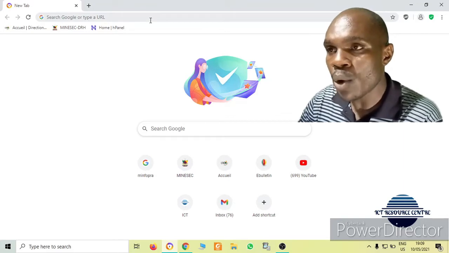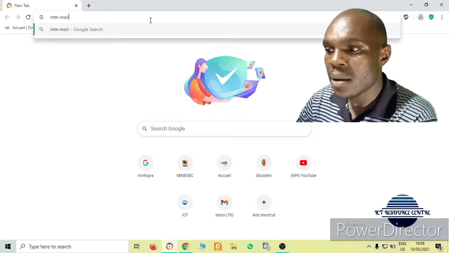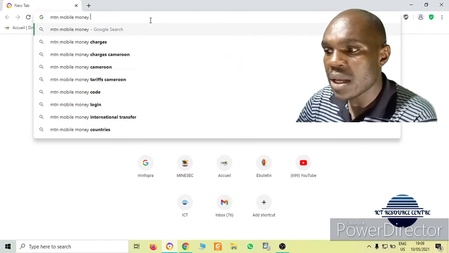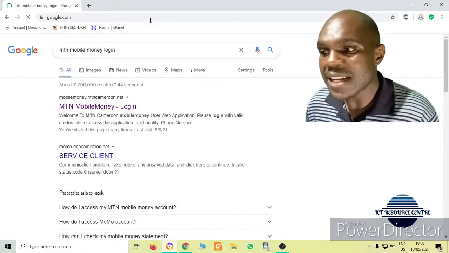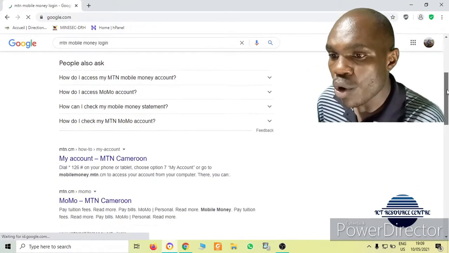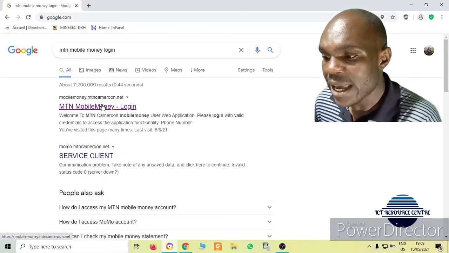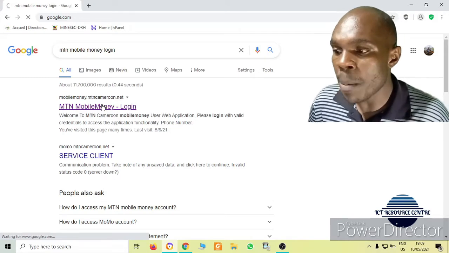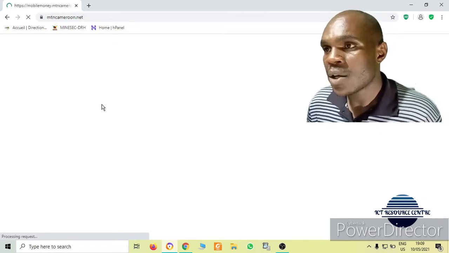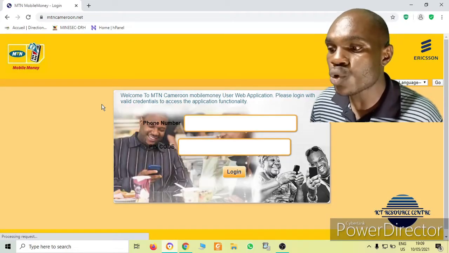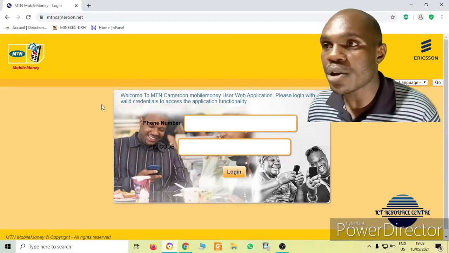With your web browser open, go on and type MTN mobile money login and click enter. It will search and display options corresponding to the keyword that you have searched. Go ahead and select the first match, MTN mobile money login. When you click on it, with this service, it will permit you to have access to your transactions history for a given period of time.